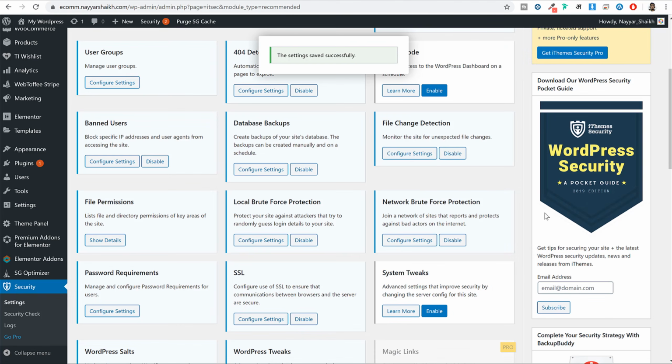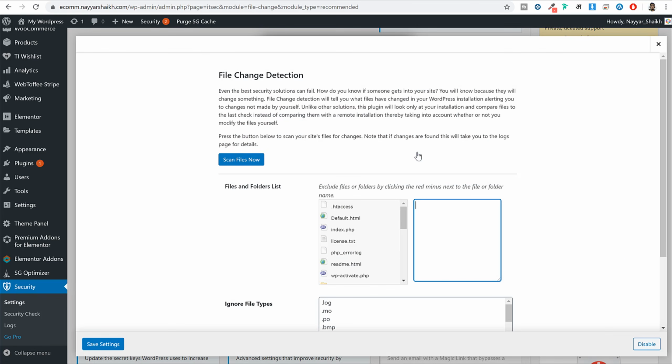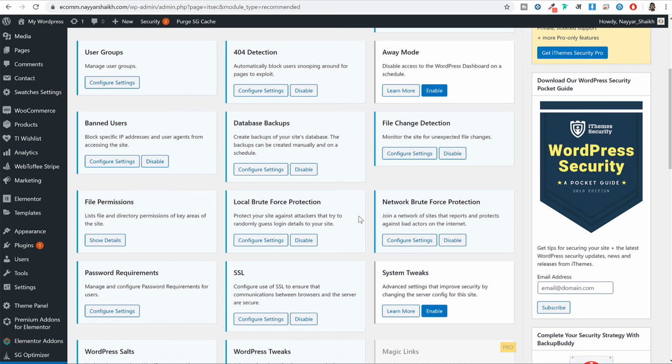Now whenever you come to this thing, once you have enabled this, click on configure and click on scan file now. This will scan all the files given over here, and it will tell you whether some changes were made to these files or not. All right. Then you have the file permissions, no settings related over here, so you don't have to do anything.